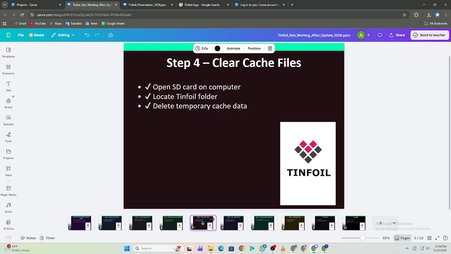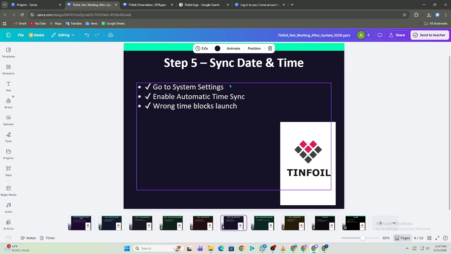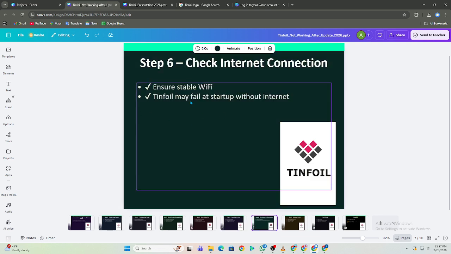Incorrect system time can also prevent Tinfoil from launching after updates. Go into System Settings, open date and time, and enable automatic synchronization through the internet. Now, confirm your internet connection is working properly. Tinfoil may fail to load if it can't connect during startup.